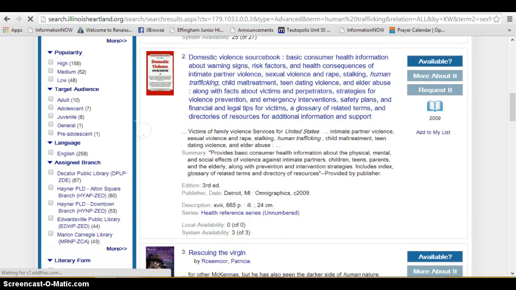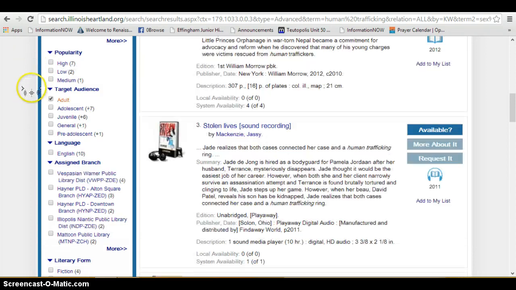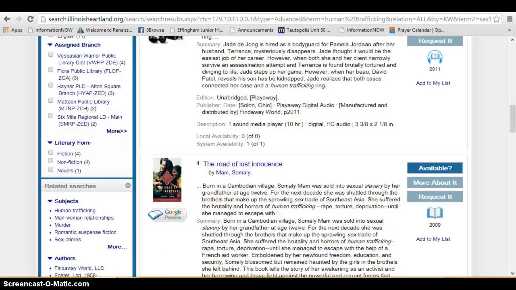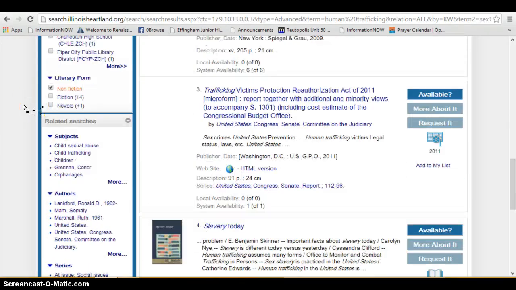I'm not done yet. I also do not want juvenile or adolescent literature. I want adult, or I want general, and all the others, I don't want it to search for anything else. And I don't want fiction. I only want nonfiction. And I don't care if it's a novel, but I only want nonfiction.